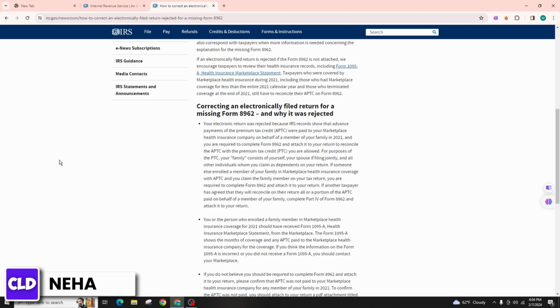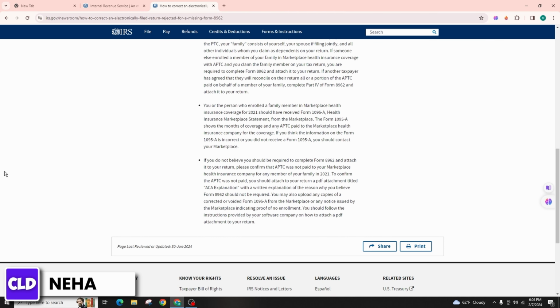Next, you have to correct the errors. Identify and correct the errors or issues mentioned in the rejection message. This could include fixing incorrect personal information, adjusting income or deduction amounts, or resolving other issues. Then, resubmit your return. After making the necessary corrections, follow the instructions provided by your tax software to resubmit your return. If you're using e-file, the software will guide you through the resubmission process.